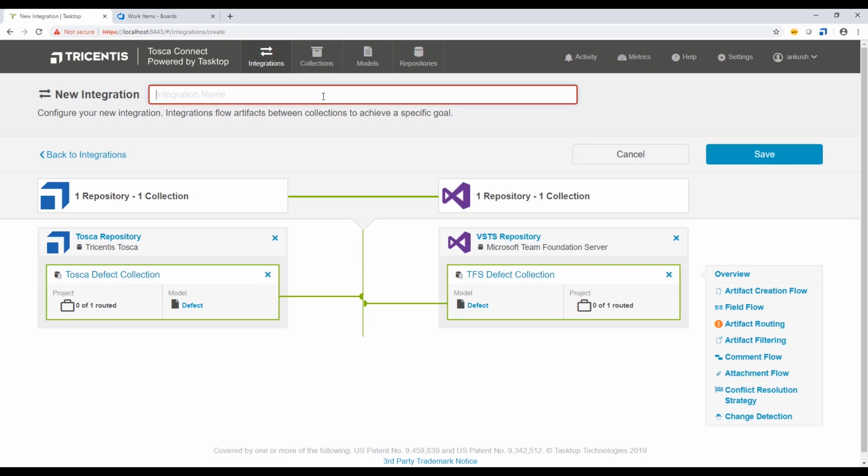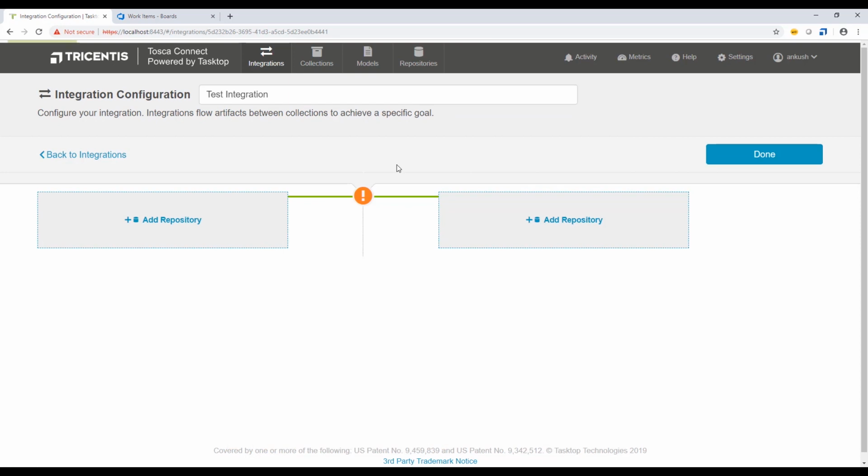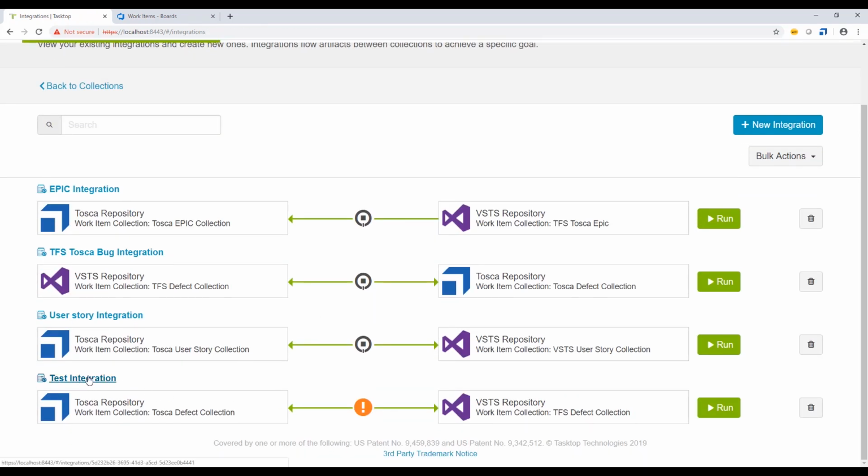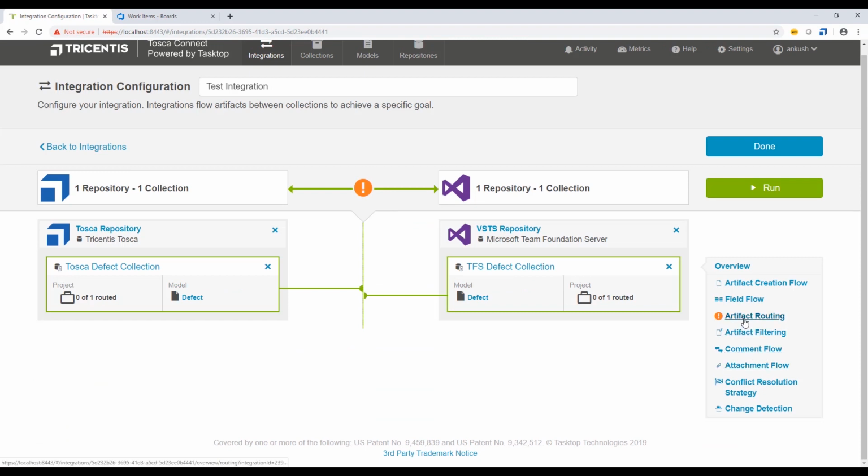Okay, so I've already created it, and I'll just show you how we created the integration. Maybe I can delete it afterwards, but just for your purpose I'll show it. I'll click on save now. Done. Let me go here again, and we can see there is one error coming up. It's saying artifact routing, so that means I need to route the artifacts also.